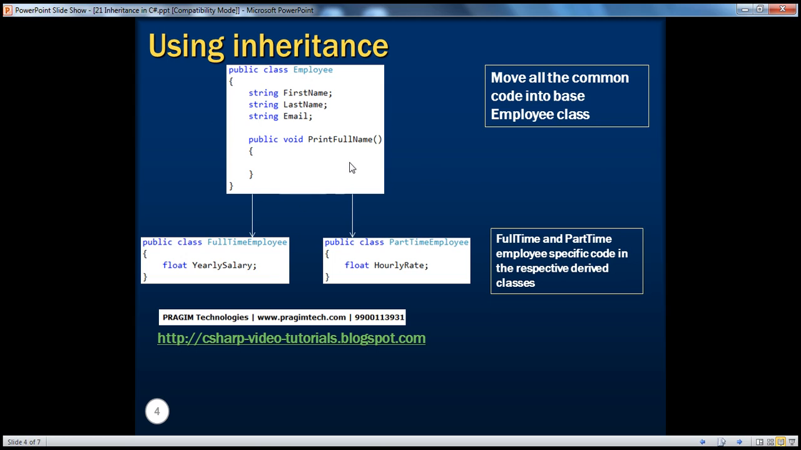If you look at this, we have rewritten this class, with all the common functionalities in the base class, and whatever is specific to full-time employee or part-time employee is only present in those respective classes. In our example, only yearly salary was specific to full-time employee, and hourly rate was specific to part-time employee. This class-specific code is present in those respective classes, whereas the common code is abstracted away into the base class so that it can be reused across these two derived classes.